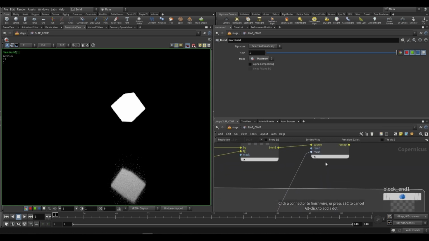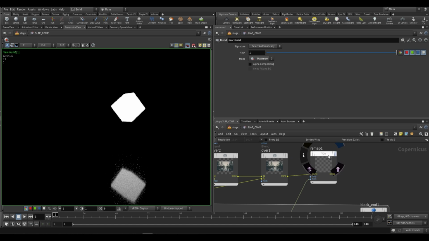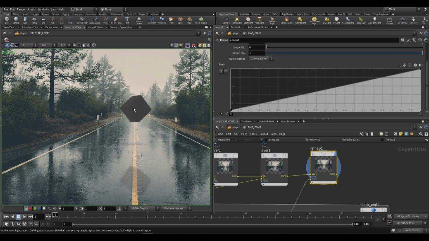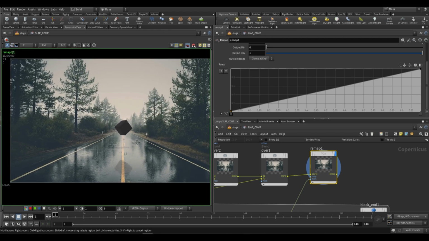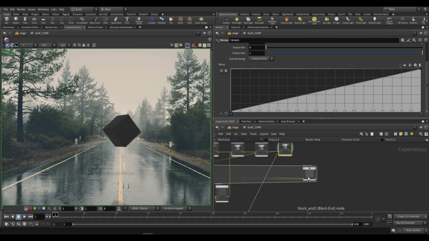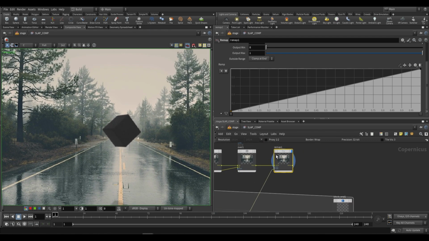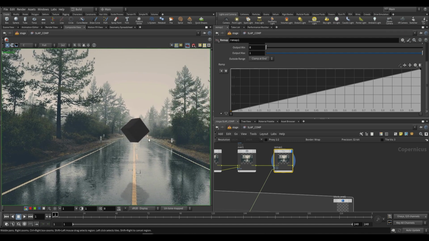So we can now take that and use that as a mask for our remap. You'll see now that it only affects our cube and its reflection. So increasing that slightly already makes this blend in with the rest of our scene a lot better. But the next thing that we want is to add this bluish tint that we see in our shadows.